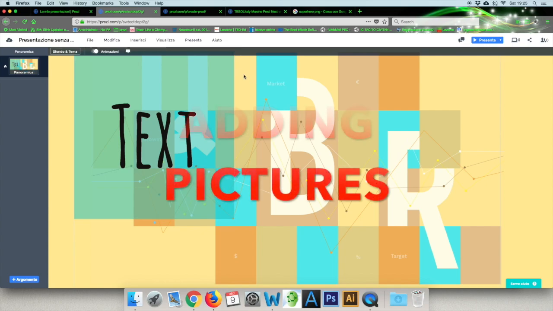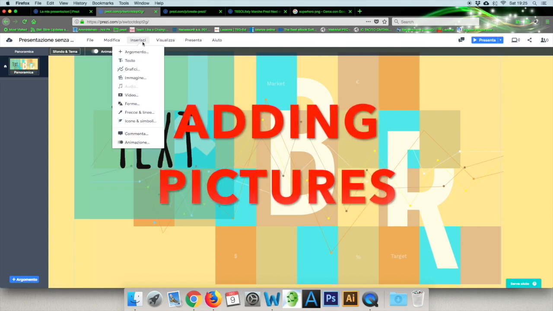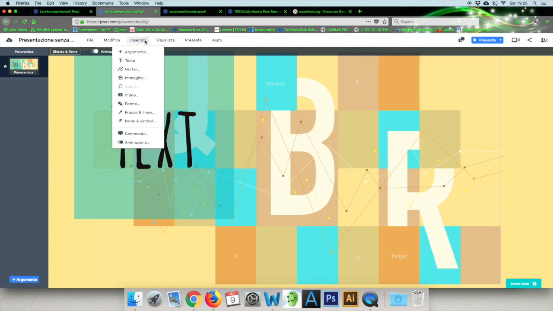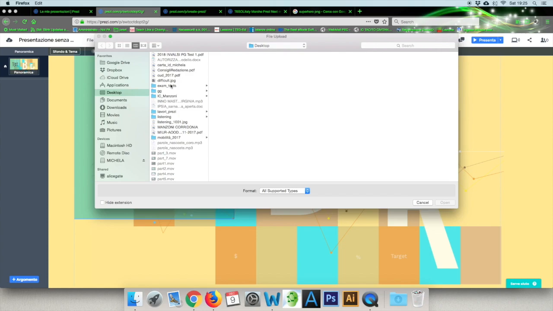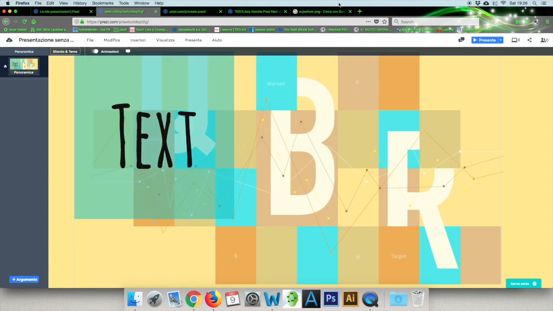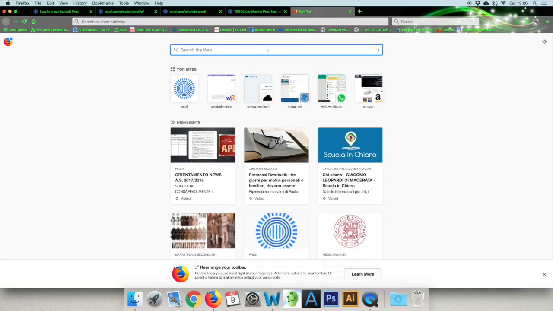Let's go on. Another thing is that using this menu, which is very important, the menu inserisci, you can also insert images. If you click on immagine, automatically you will have the possibility of inserting images from your computer. But if you don't want to insert images from your computer, you have a very simple way to do that. Just go here and click on plus to open a new tab on your browser and search the web.